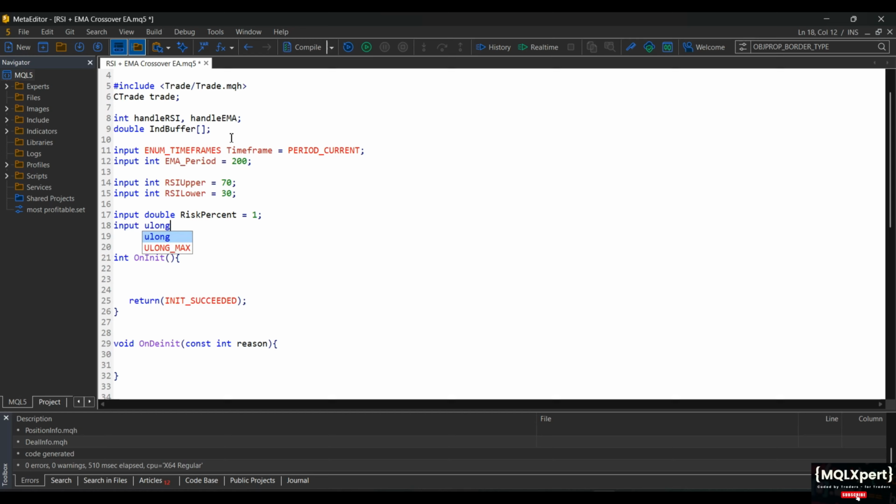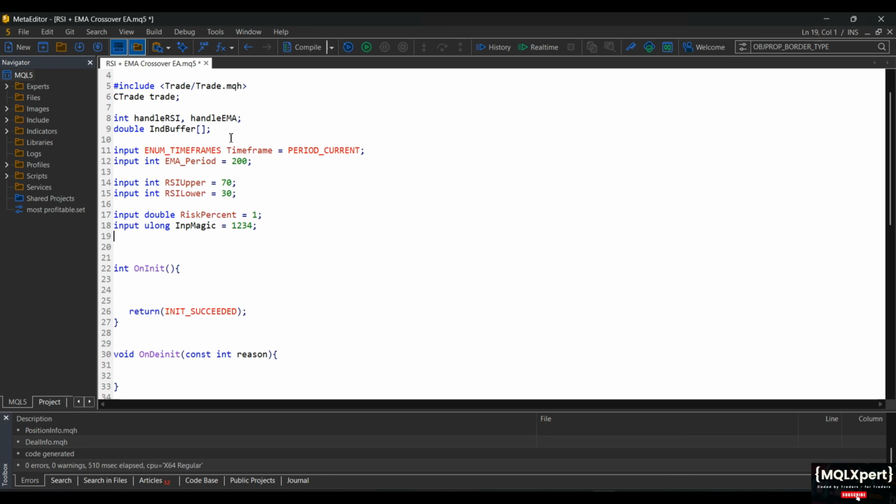And then we need a magic number. So when we are placing trades through this EA, it is placed with a specific unique number, and this is important if you use more than one EA on your account. So you can always know what EA took what trade, basically.